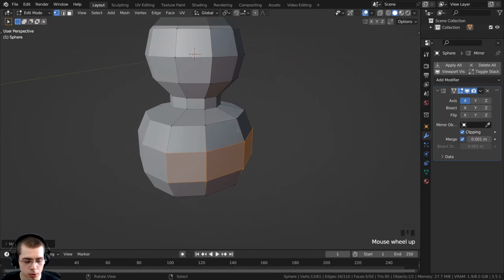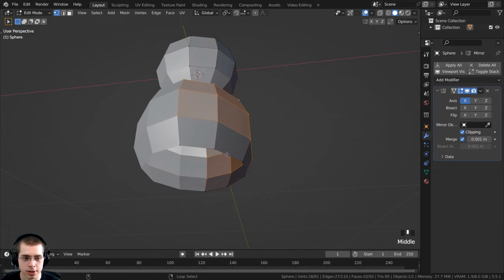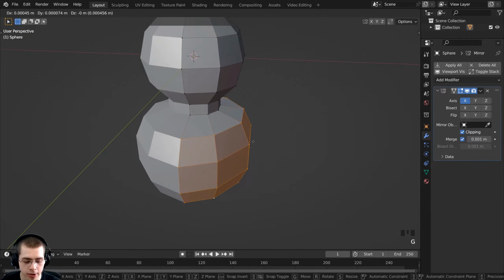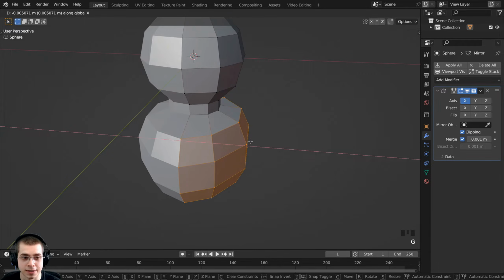And then I'm going to hold down the Shift and Alt key, and I'm going to select right there to select that loop of vertices, and Shift Alt select that loop right there. And I want to bring everything in a little bit, so I will hit G to grab and bring it in on the X-axis a little bit.